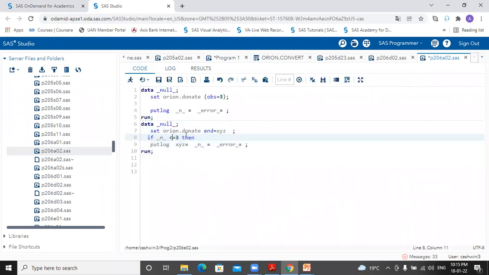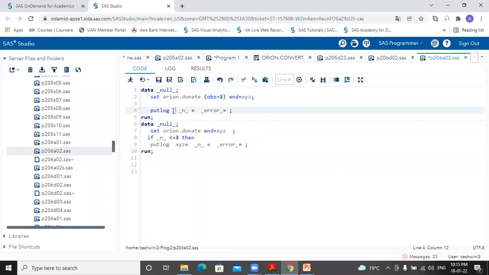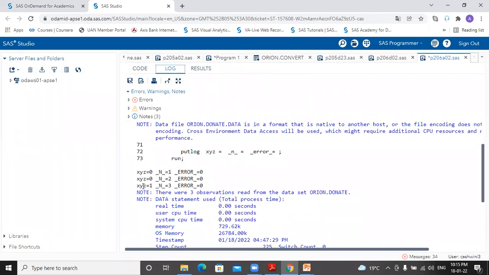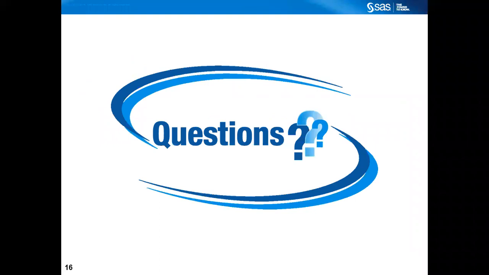Getting it? But in case I use the same option in my previous example, where I'm using OBS equal to 3, and I write the END= option and use this XYZ equal to, now check how it's shown in the log. Why is it giving 1 here? Because we selected the third one as the last one. We are asking SAS that donate should process only three observations. So when the third observation has been processed, it's treated as the last observation. Hence its value is 1. Rest all values are 0. So this is one you can use for debugging techniques.